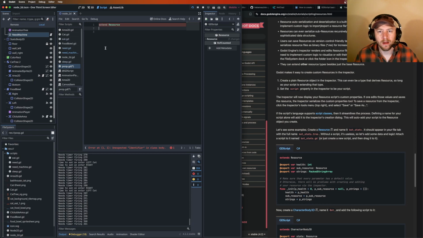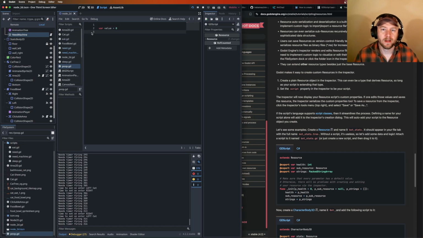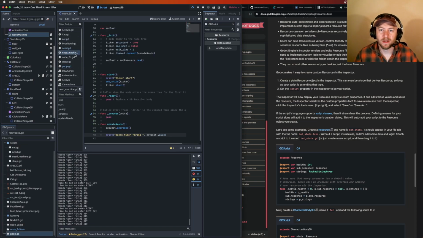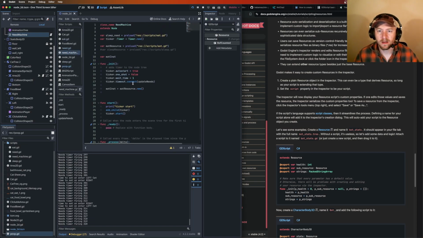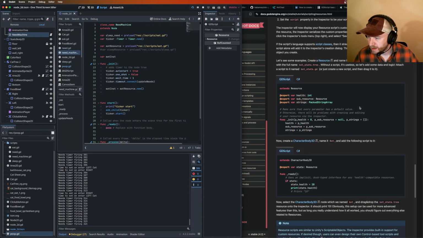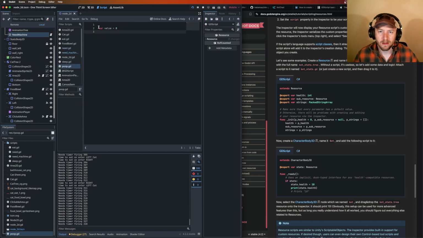Okay, so for now, let's just give it a value. Variable value is equal to 0. And let's not have it extend anything, I guess, for now. Then let's go and see how we use it in the need machine. So then, how do I reference the script? Oh, and I need to put export. This might actually be better.